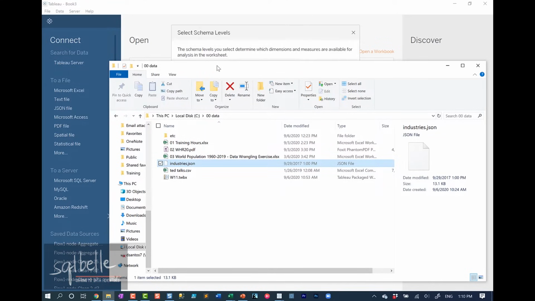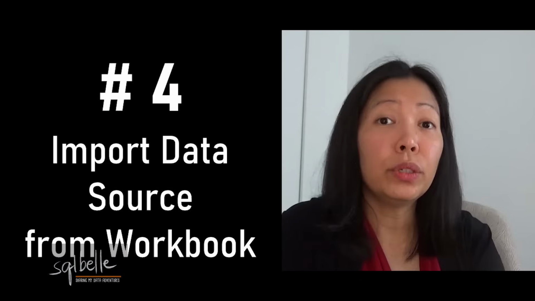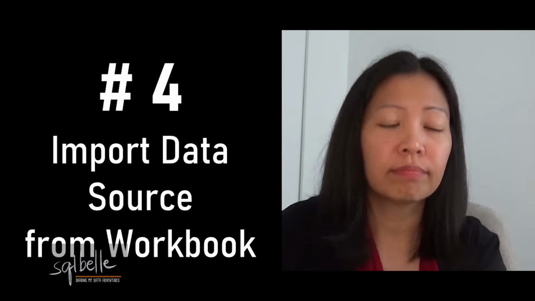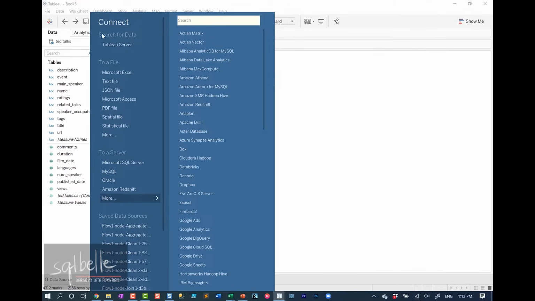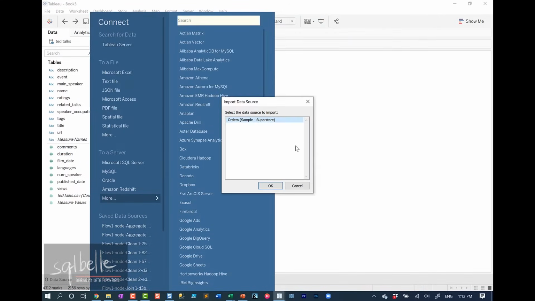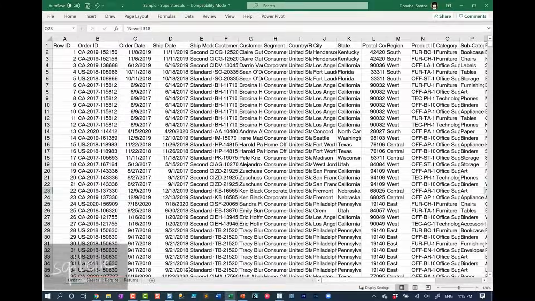But please note that this is only available if you are connecting to a local file. Did you know that you can connect to a data source that is in another workbook? You can create a new data source, go to More, navigate to that workbook, and Tableau will show you all of the data sources that that workbook is attached to.